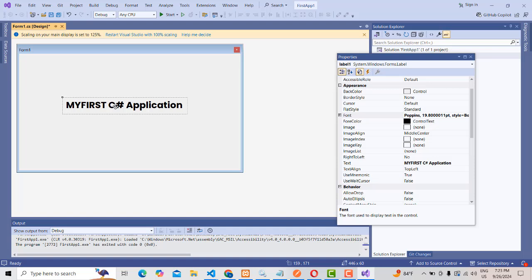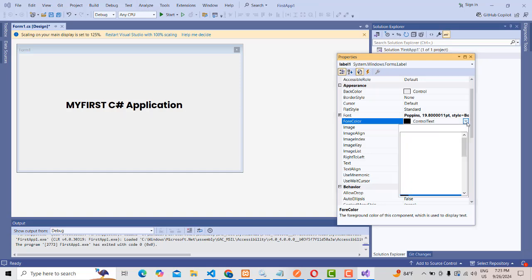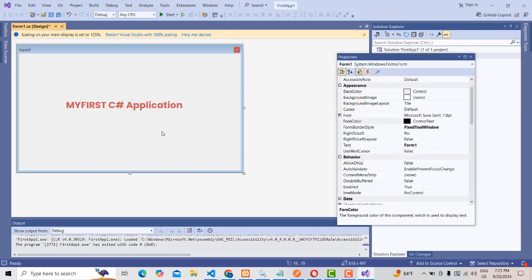Select this label. This is the foreground color. I want to change the color of this text. How would I change it? Go to the font color, just change the web color. You have to select this Indian red like this, right?